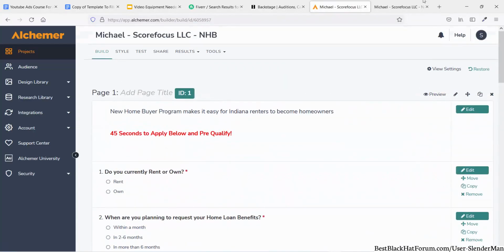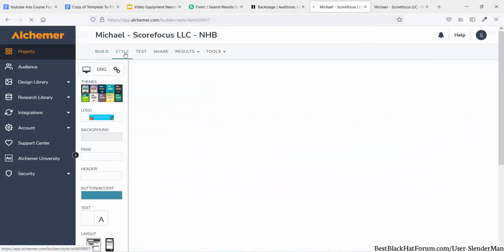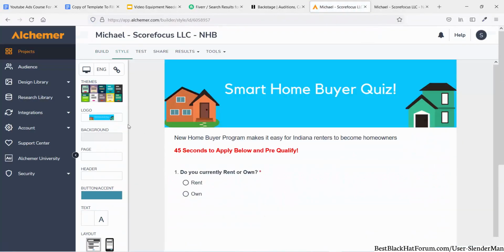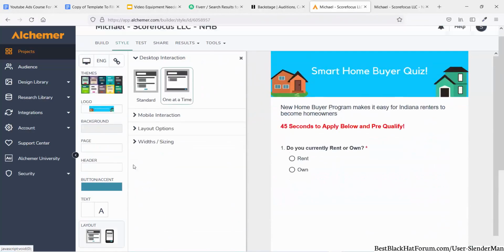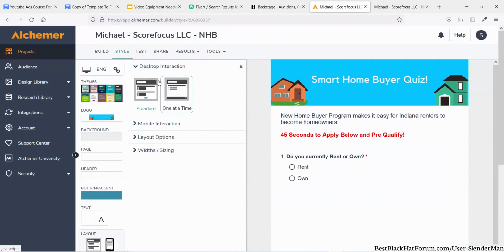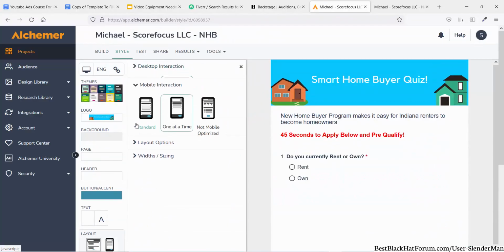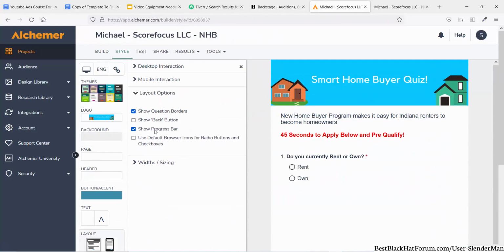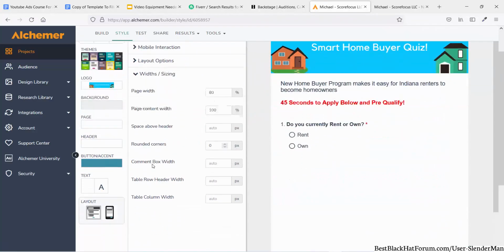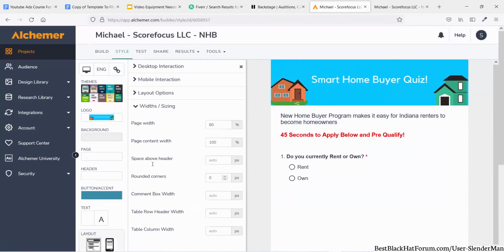The setup here, I'm going to show you guys through some of the settings that make this survey possible. So you upload your image as the logo. I don't do anything fancy for the background. For the layout, desktop interaction, choose one at a time. Mobile interaction, choose one at a time. Layout options, select these. I'll leave this on screen for a second so you can maybe screenshot that. Width and sizing, here's my settings here. So you can copy those as well.